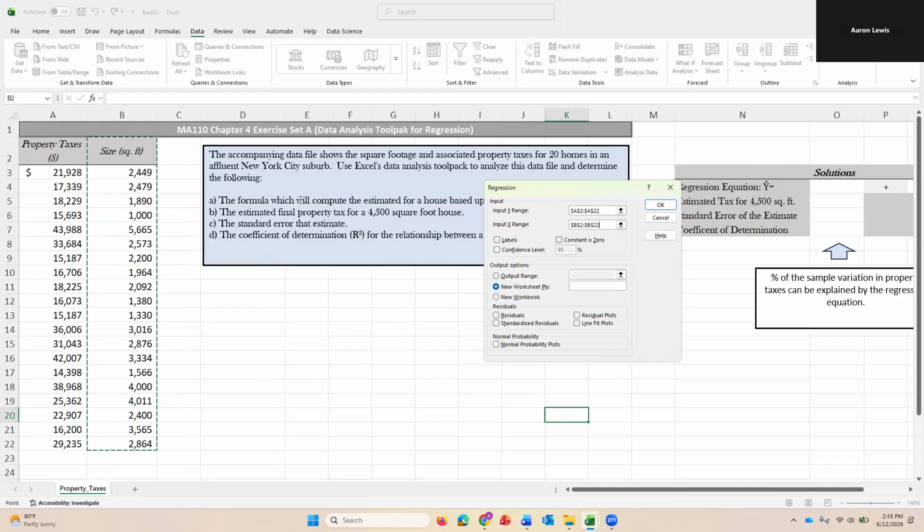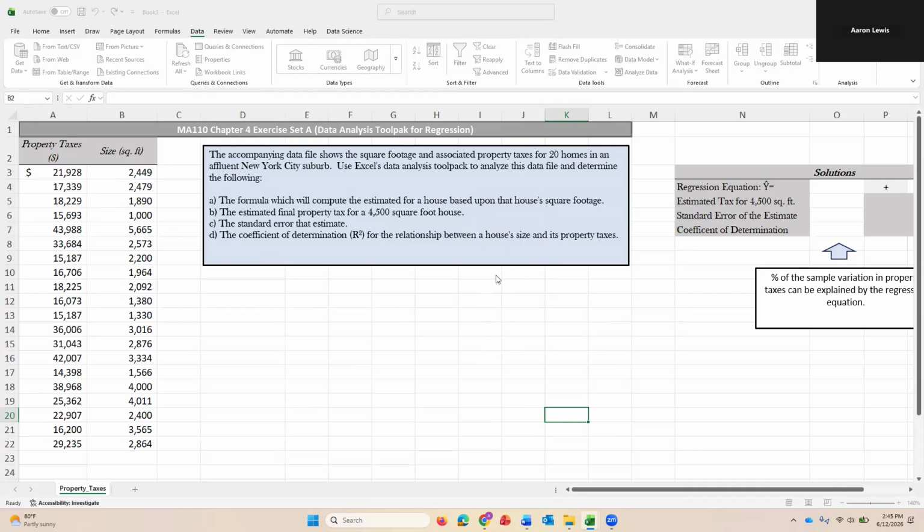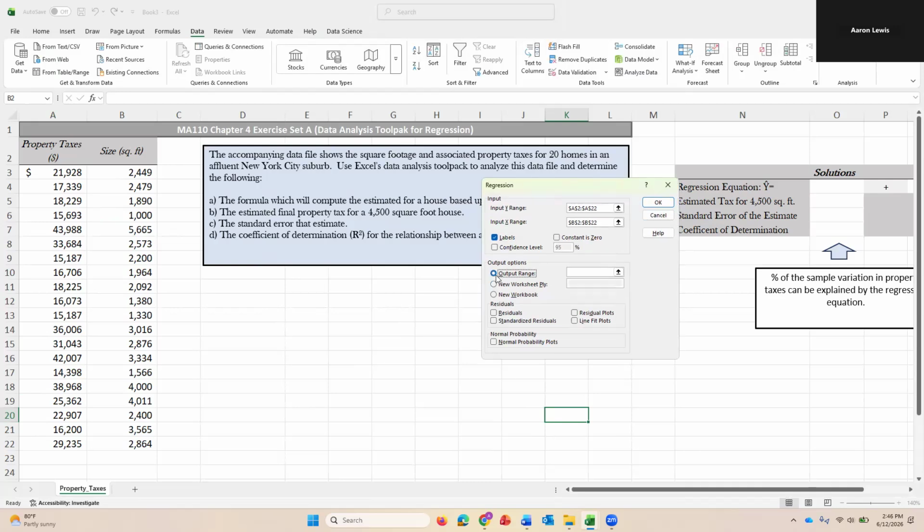I did choose to put size and property tax in here when I was doing it, so I want to make sure I have labels on. I'm going to click labels. And then down here in the output options, you can determine where you want to put things. You can put it in a new sheet or in the existing page you're working on. And I'm going to put mine in a convenient spot right underneath my information.